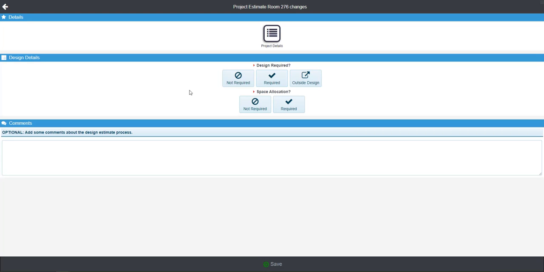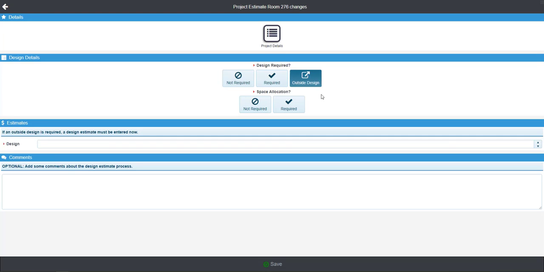So you'll see that there are two required fields here. We need to decide whether a design is required and whether any space allocation is required. In the design area here, if we check either not required or required, there's no estimate that needs to be provided. However, if we do check the outside design, we need to decide how much we're expecting this design to cost. So let's go ahead and leave it on outside design, since that makes the project the most complete we can see. And under space allocation, we'll go ahead and click on required as well.